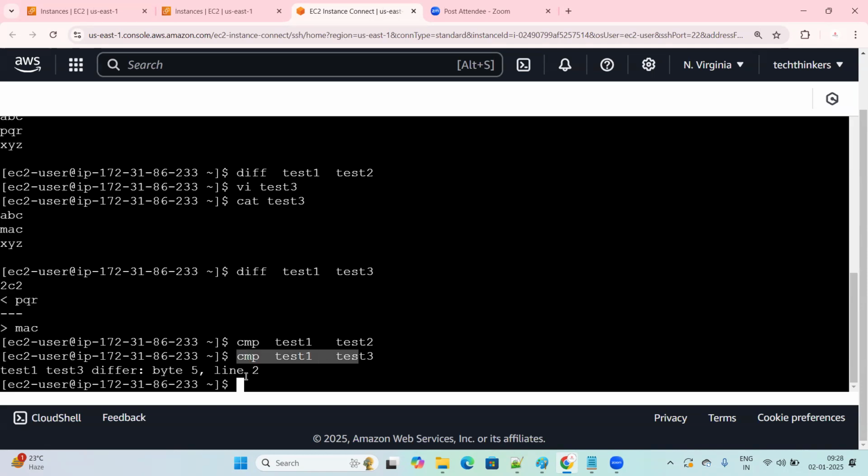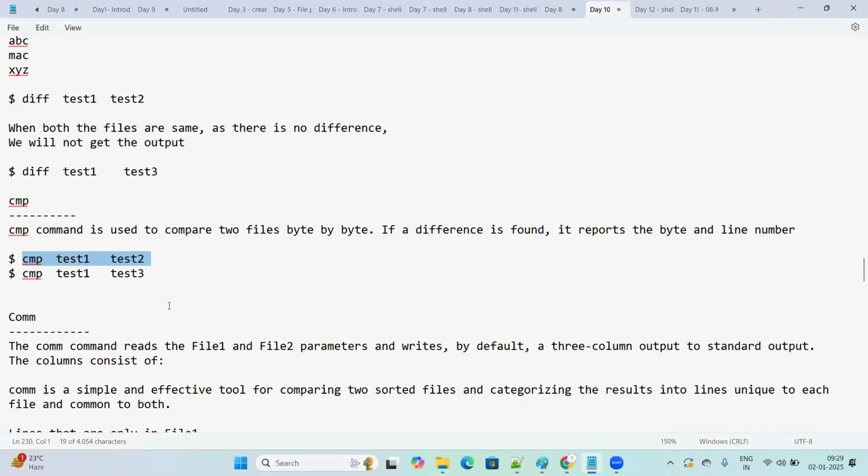But the cmp command displays the output as the line number and byte where the differences are. So that's how the cmp command works. The cmp command is used to compare two files byte to byte. If there is any difference in a byte at any line number, it reports the byte and line number.